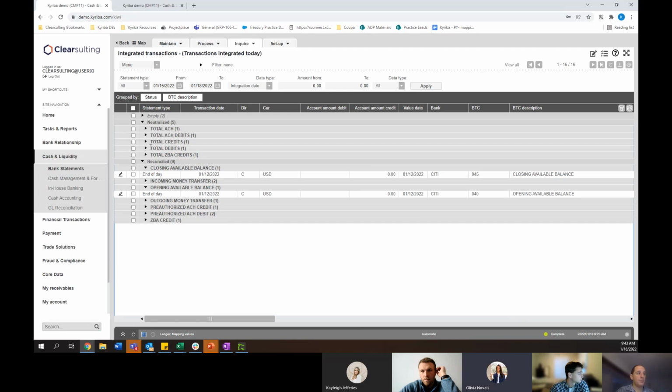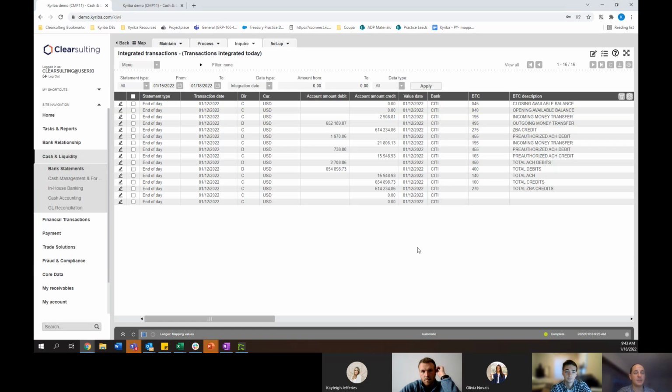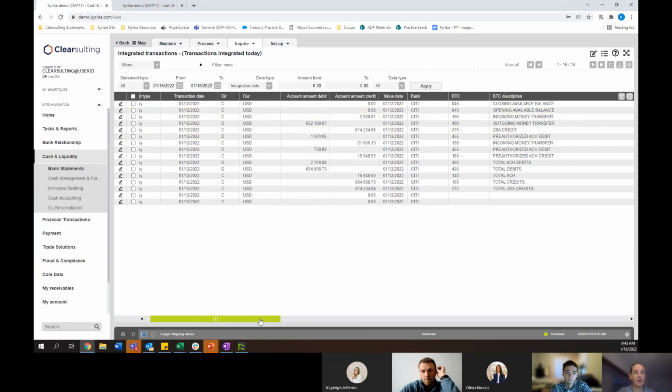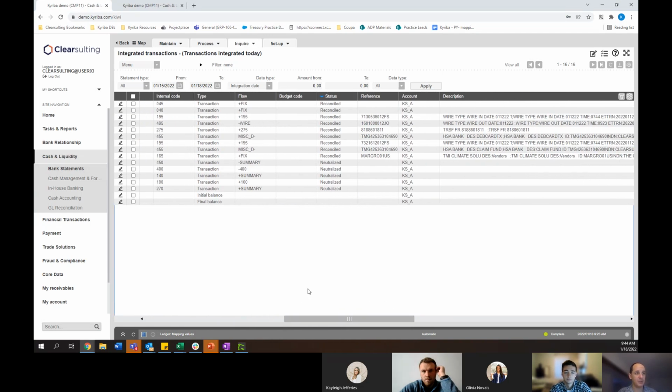So one job is to make sure that we're neutralizing the appropriate BTCs and reconciling the appropriate BTCs. That's going to allow us to make sure that the data that flows downstream is correct and that there aren't going to be any discrepancies between the balance Kyriba says we have and the balance the bank says we have. Does that make sense? Totally tracking? Yes. Cool.